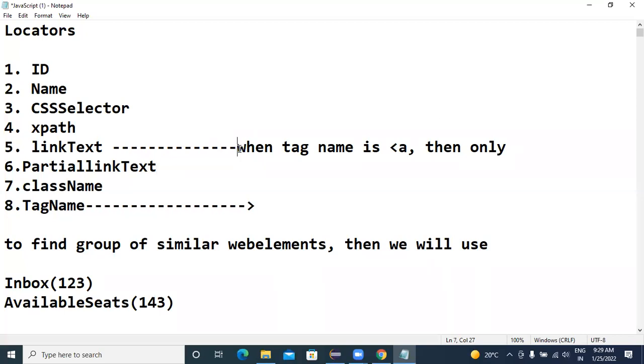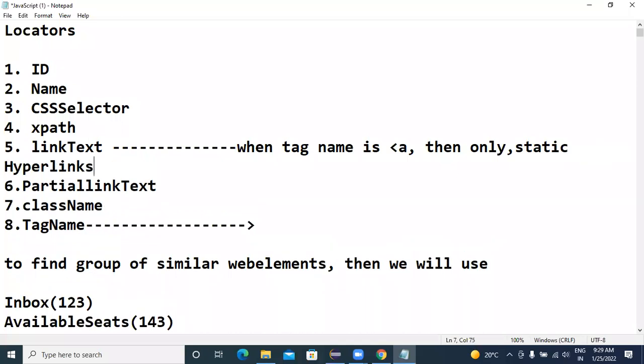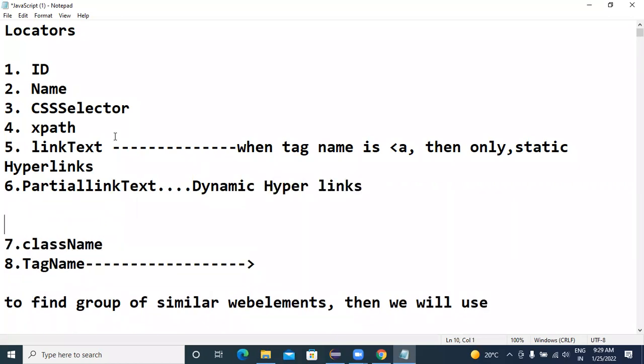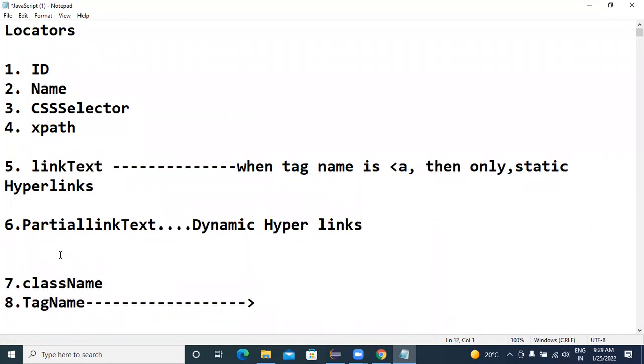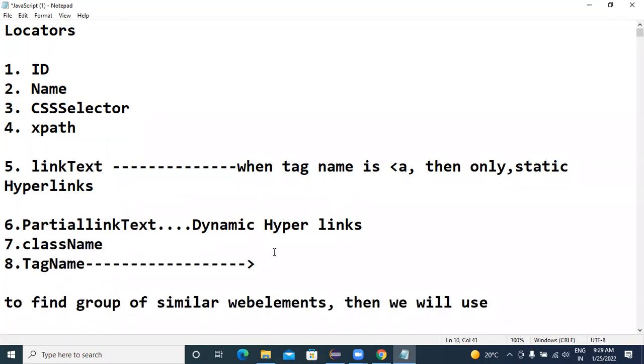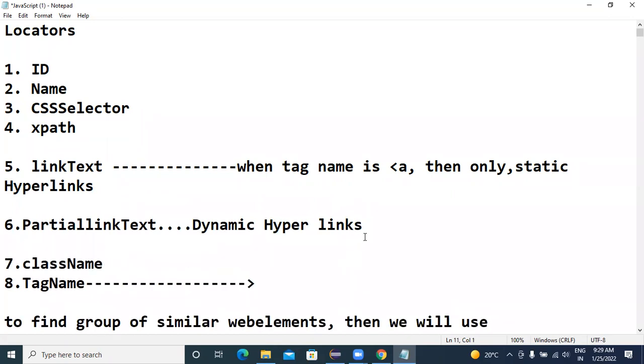for static hyperlinks, we have to use link text. And for dynamic hyperlinks, partial link text. So in link text and partial link text, what is the common point? The tag name has to be A. That is the common point. If the tag name is not A, I am not supposed to write it. Got the point, everyone? Right.